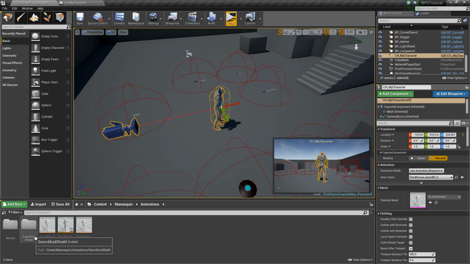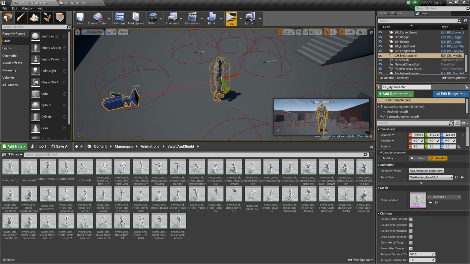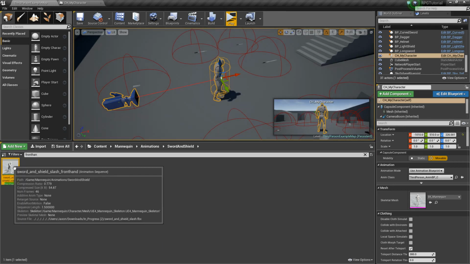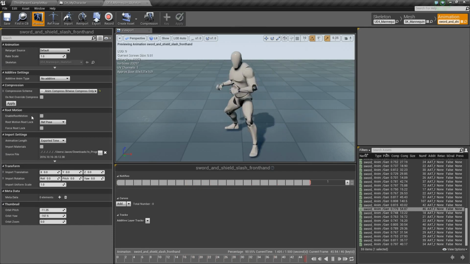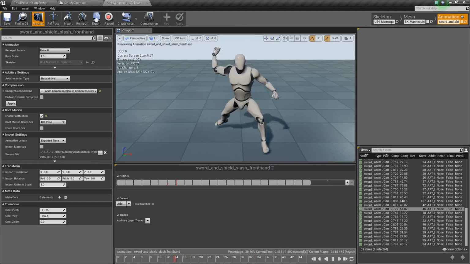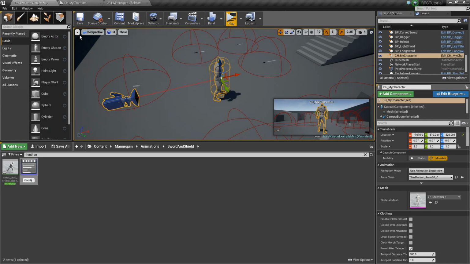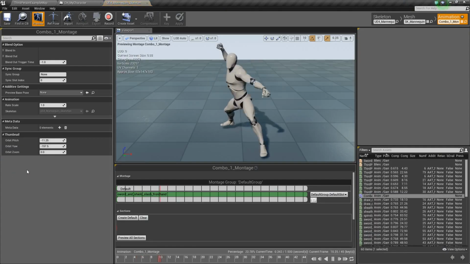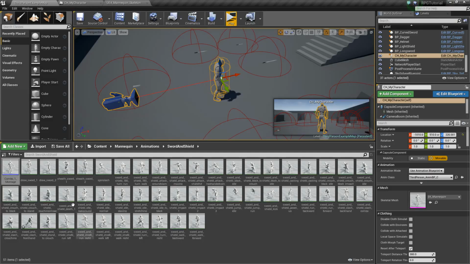We'll go to our sword and shield folder inside of our animations, and we're going to find some of those slash attacks. So the first one I'm going to look for is the front hand. So we'll take this. If I open it, you see here's what he's doing. Awesome, super cool. And what we're going to do is enable root motion on this guy. So I'm going to hit enable root motion. Once we've done that, I'm going to right click on it and say create anim montage. So we'll create it, and I'm going to rename this to combo_1 montage. If we open it, you'll see here it is playing.